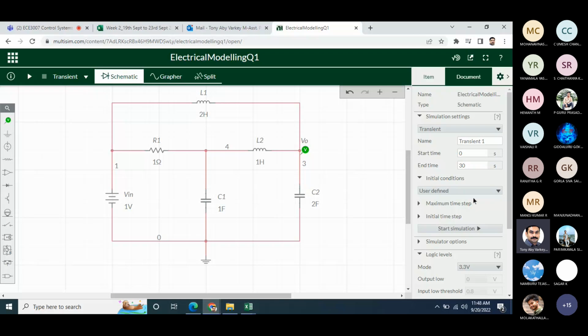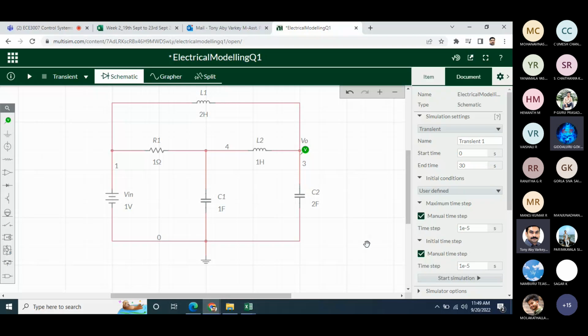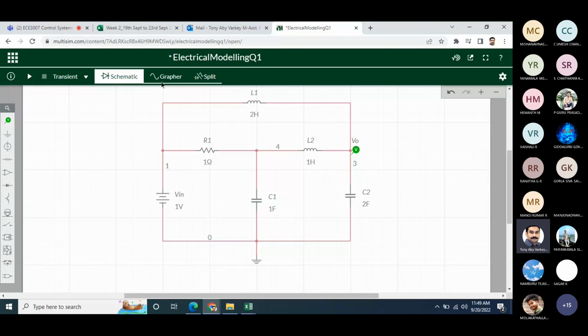Now click on this maximum time step and click manual time step. Similarly, initial time step, you click on that and make it manual time step. Done? Yes, sir. Okay. Now just run this. It will take a little time.